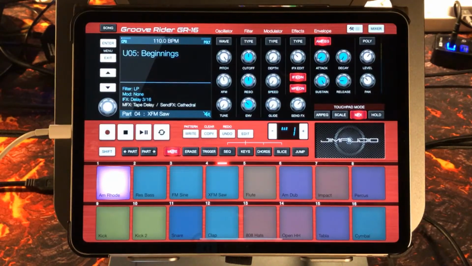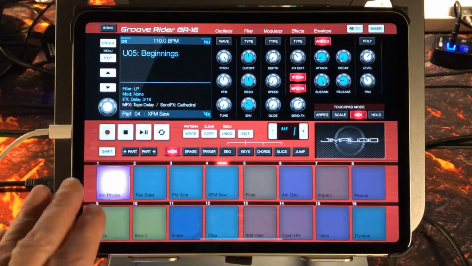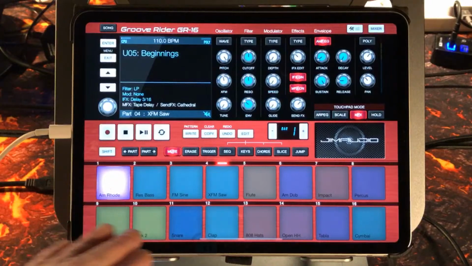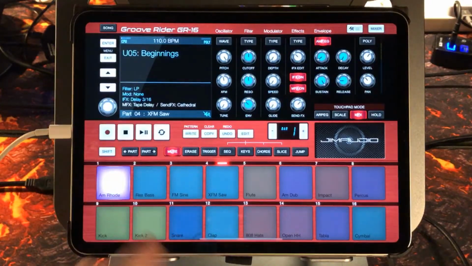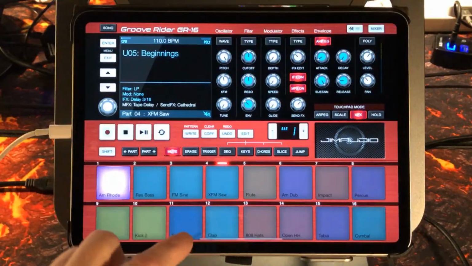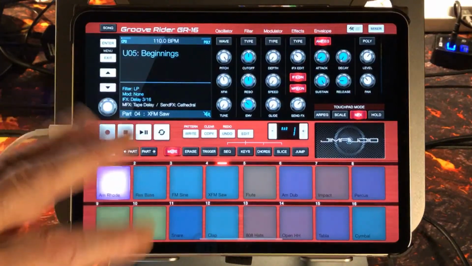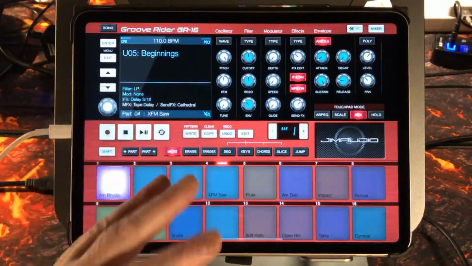I hope you enjoyed that, and I hope you learned a few bits and pieces for Groove Rider. Just the key thing is to work on each thing individually, each instrument, and program each one with care. Don't rush through them like I did, and you will get some fantastic results.